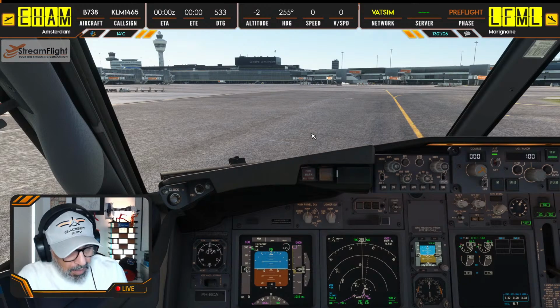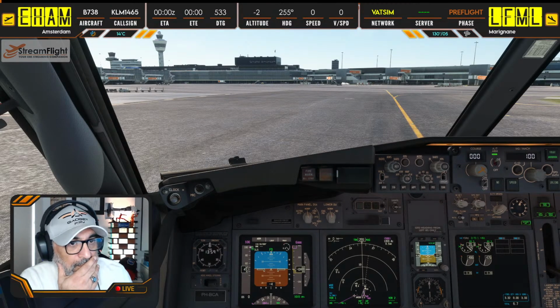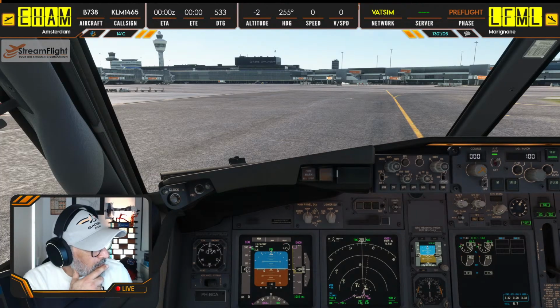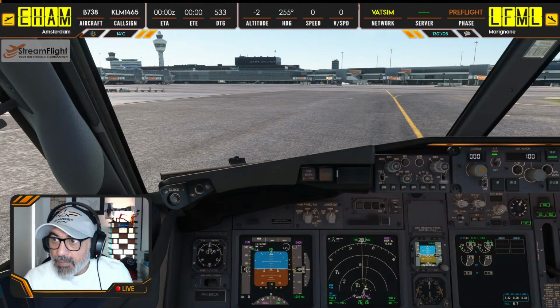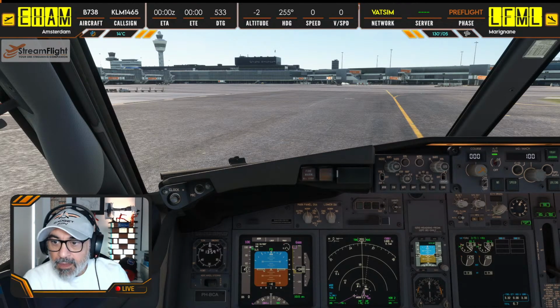Hello, Amsterdam ground. This is Easy 1 Tango with information Juliet. Ready for push and start, facing east. Easy 1 Tango, expect to face east. Push and start approved, facing east, Easy 1 Tango. Contact tower 119.230, bye-bye. 119.230, bye-bye, thank you.